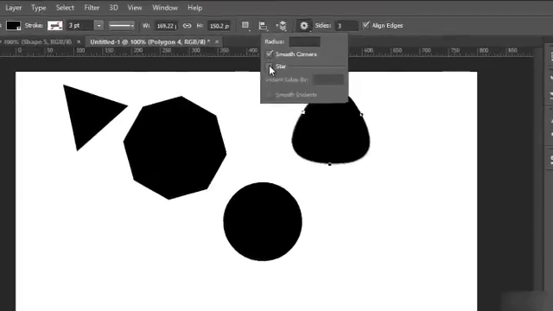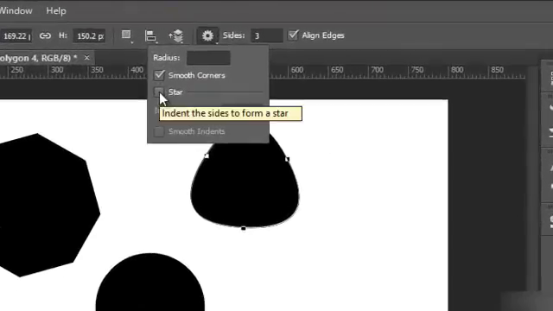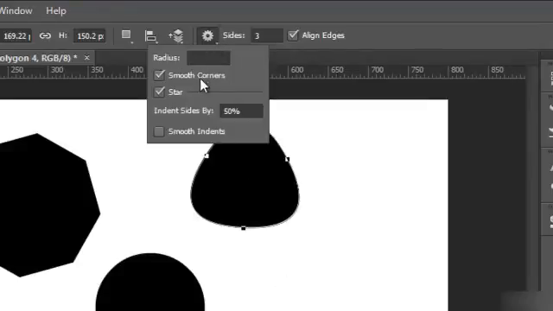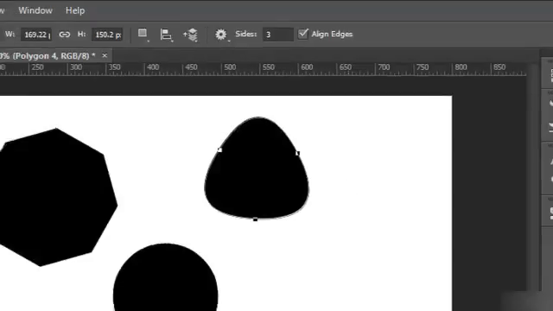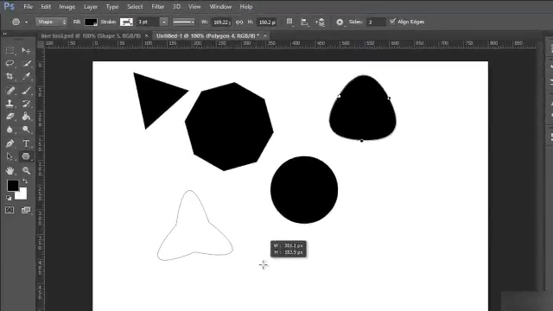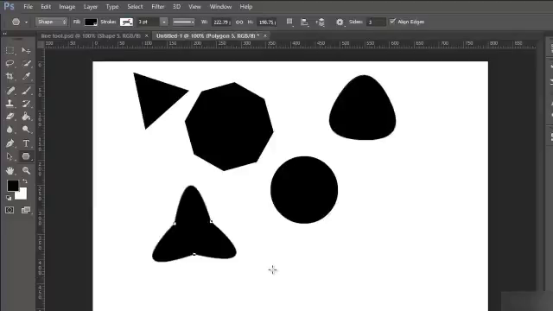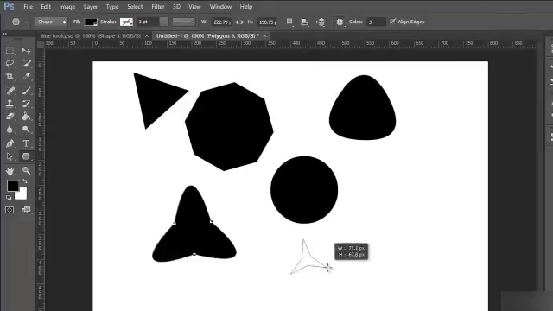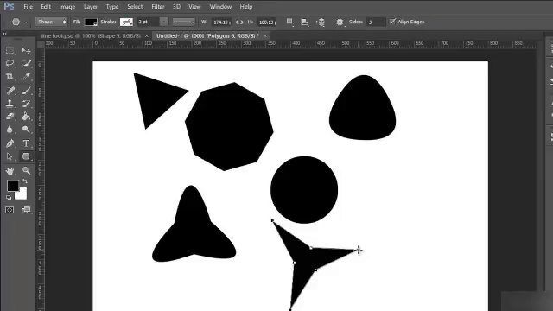We have another option called star. Let's click it. Now let's draw a 3-sided polygon with smooth corners and also star shaped. See? Now let's draw a star without smooth corners with 3 sides only. See? You can see the difference, right? Okay, so in this video we have explored the polygon tool. In our next video we will explore the custom shape tool.